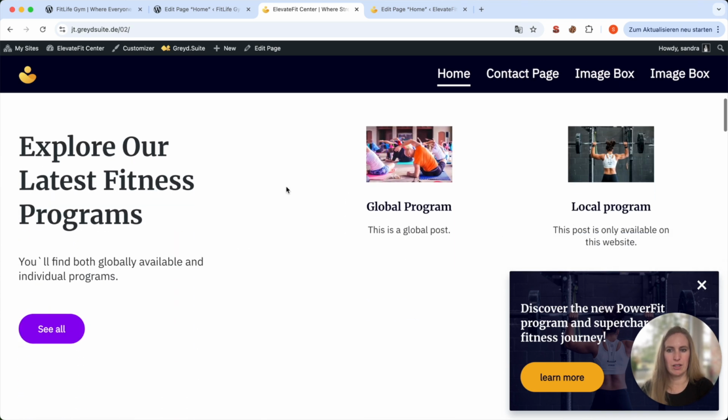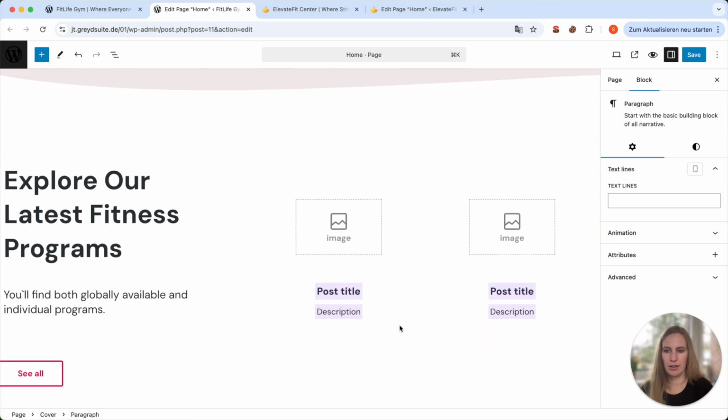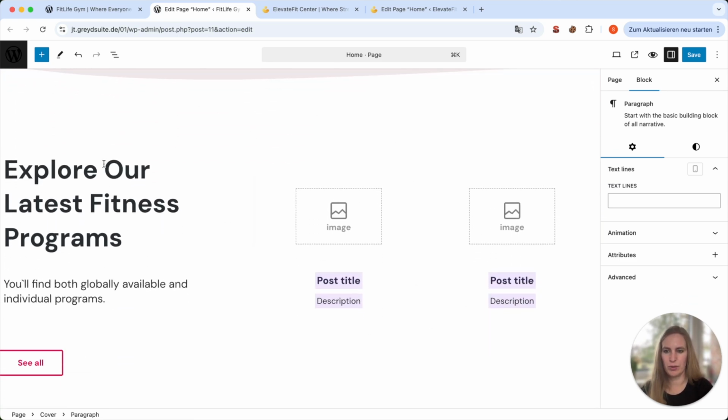Then here we have some synchronized content. And then let's take a look at this section here that we discussed earlier with the global posts and the additional local posts. So in this case here, let's take a look here. Again, this part is static, and here we have a query loop.